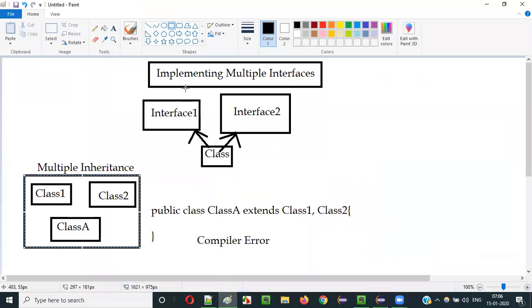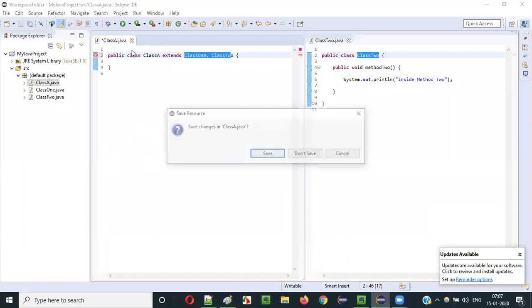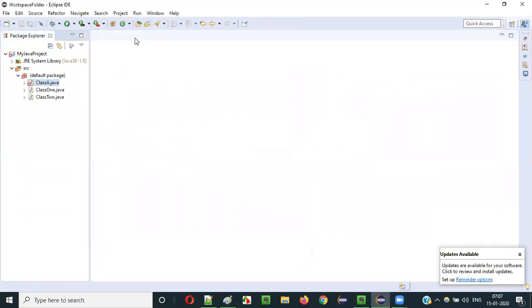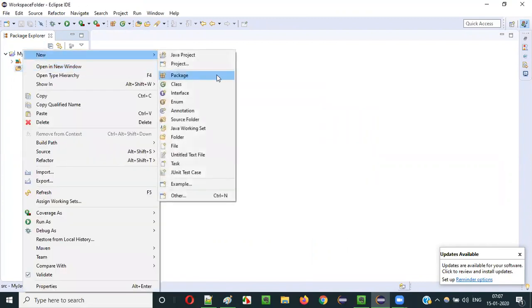But coming to the interfaces, as part of inheriting classes, multiple inheritance is not possible. But as part of inheriting interfaces, a class can inherit multiple interfaces. So multiple inheritance is possible in case of interfaces, guys. What I mean to say here is, let's clear out all this stuff. Let me create multiple interfaces first.